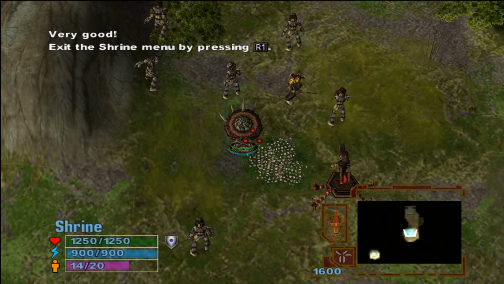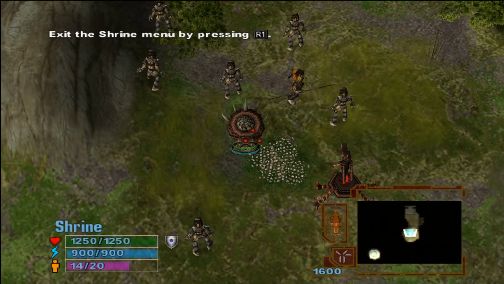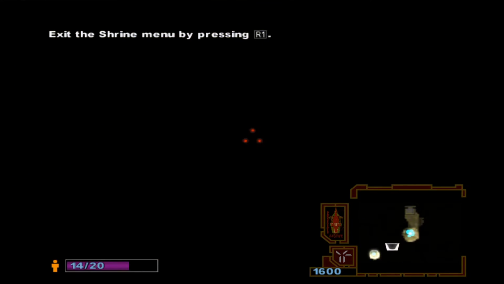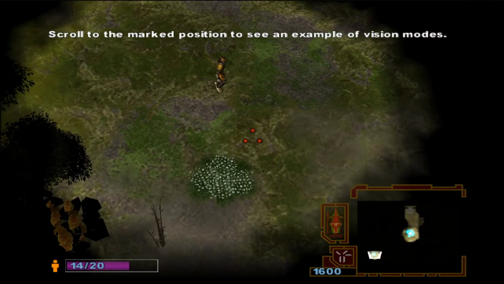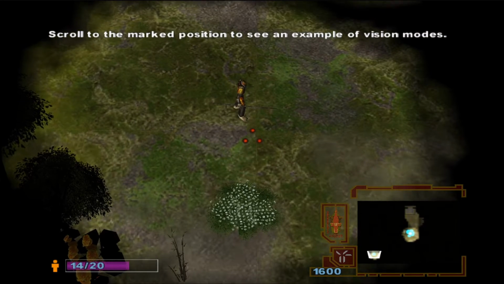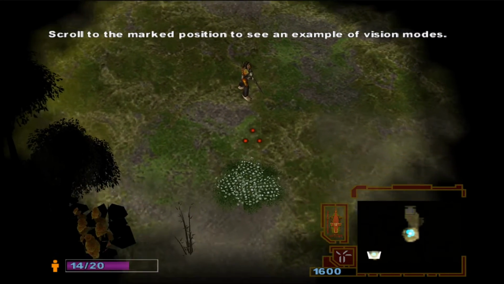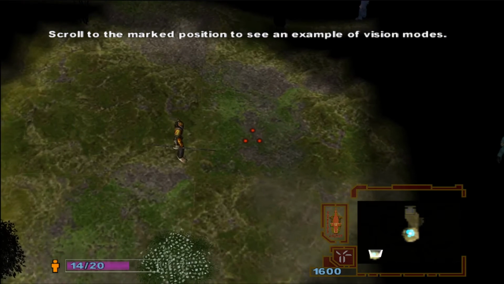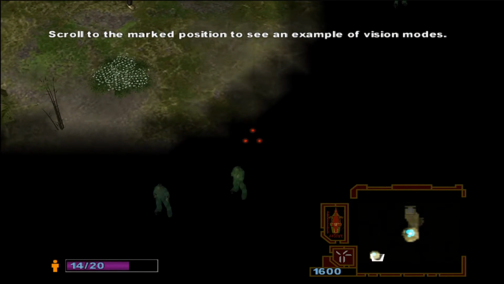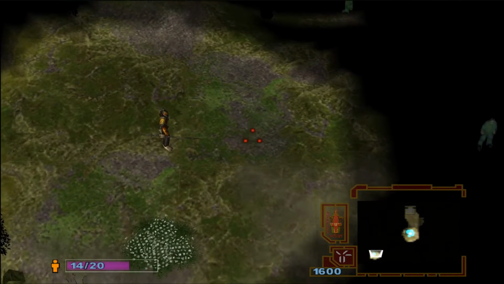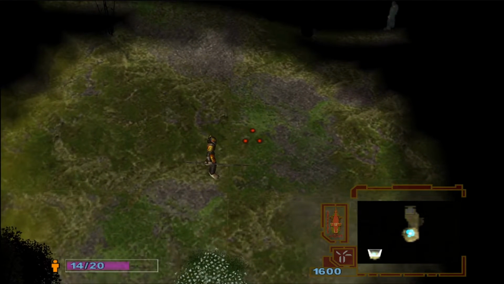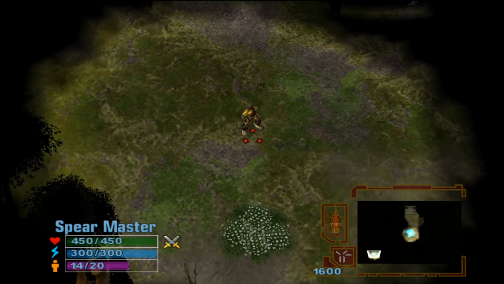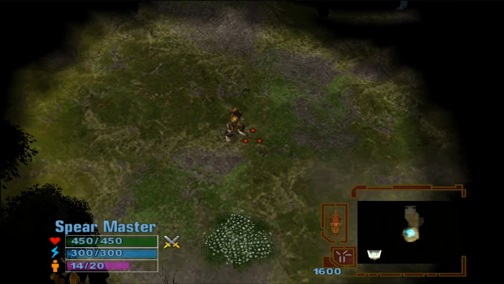Thermal vision allows you to see humans and wildlife before they've entered your normal visual range. Scroll to the area marked on your map to see an example. Look around the area just beyond this unit's visual radius. Notice there are some humans marked with a thermal aura that you otherwise would not be able to see. Vision modes can be a useful exploration tool and can also provide early warning of approaching enemies. This concludes the Predator tutorial.